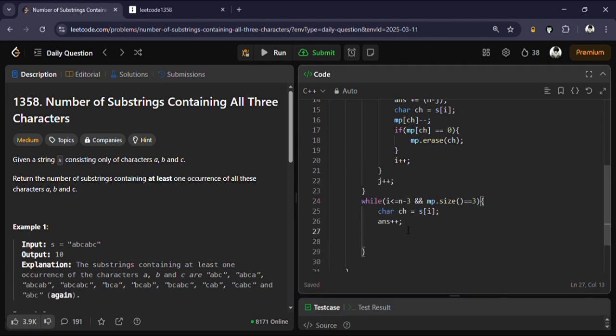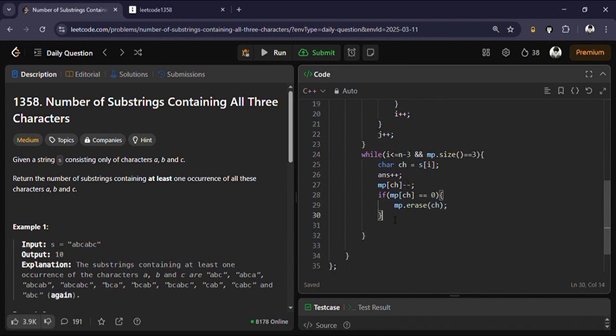Now let's erase. MP of ch. While I am updating I, I erase the character frequency, that means decrease the character frequency from the map, and if MP of ch becomes equal to 0, then erase that character from the map, right? And at the end do I plus plus, right? Okay, and at the end return the answer.